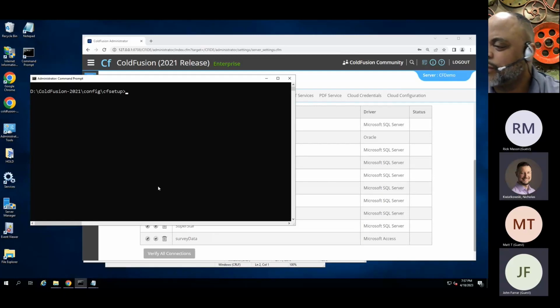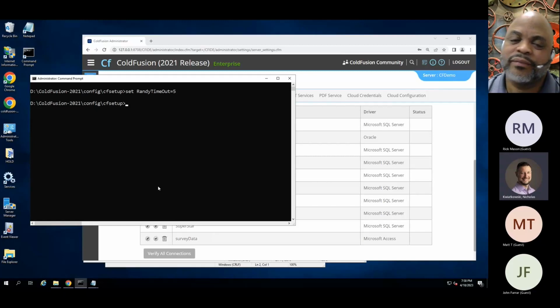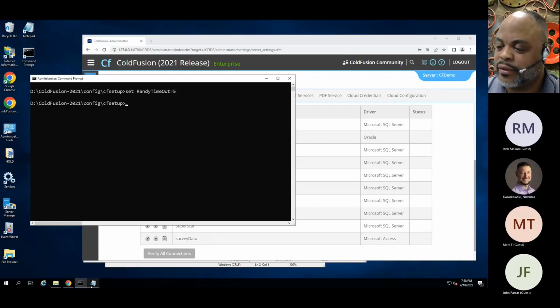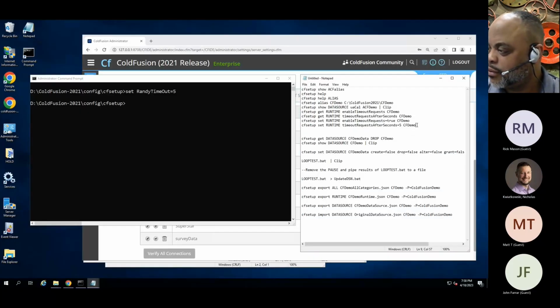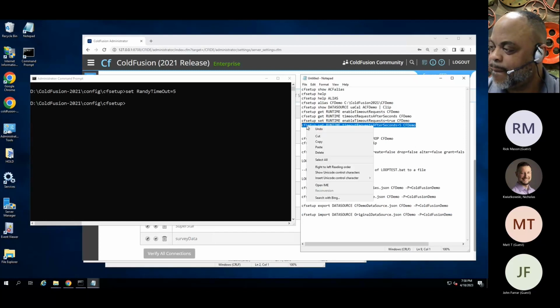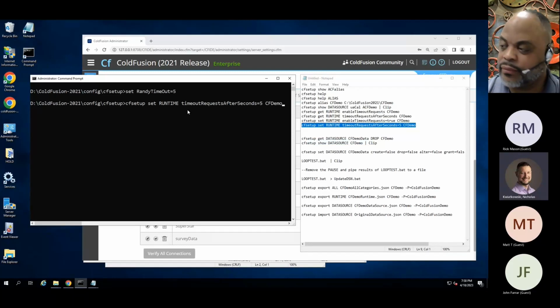Yep. So Randy, type in set, not CFSet. So just do set and then Randy timeout. No space. Randy timeout equals 5 or something like that, or 15 or whatever. It doesn't matter. And then try doing set your timeout command that you did earlier. It was this guy, right? Yep. So paste that in there and then just replace that 5 with percent Randy timeout percent.